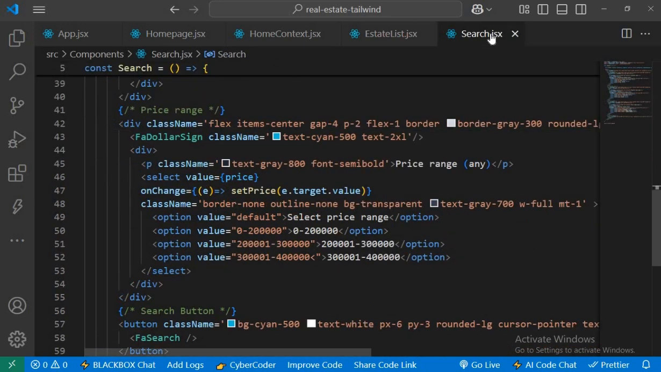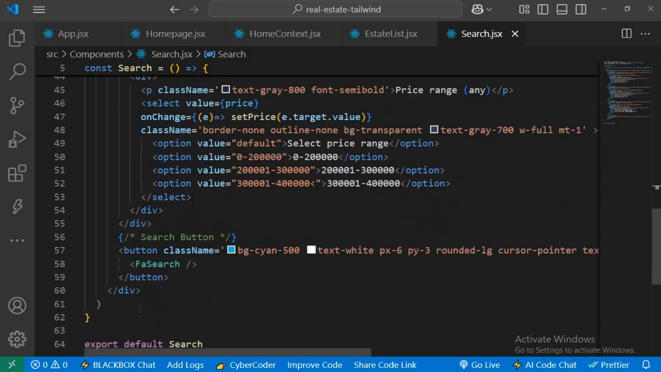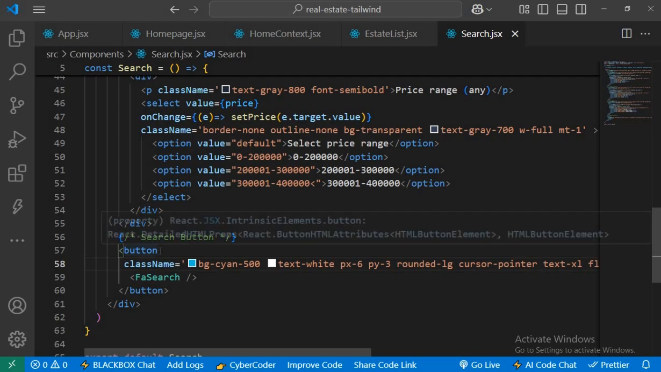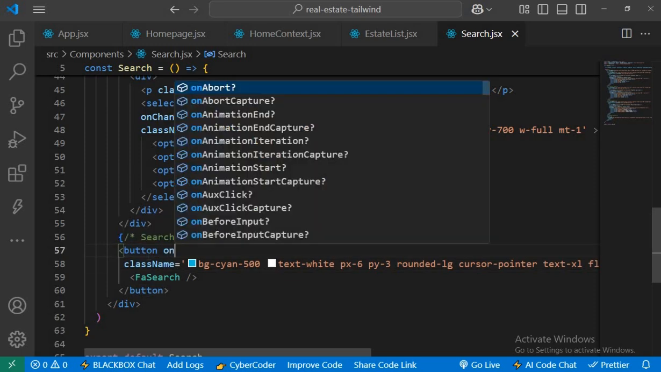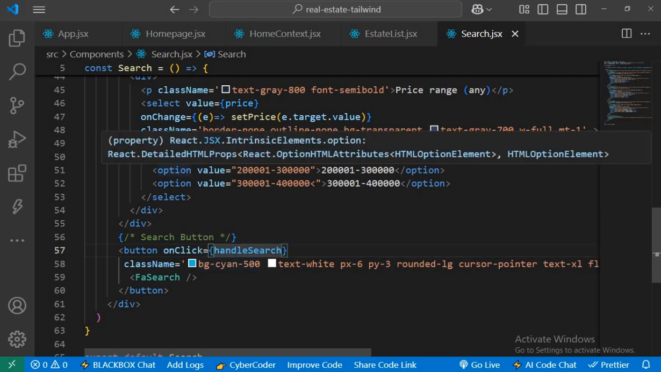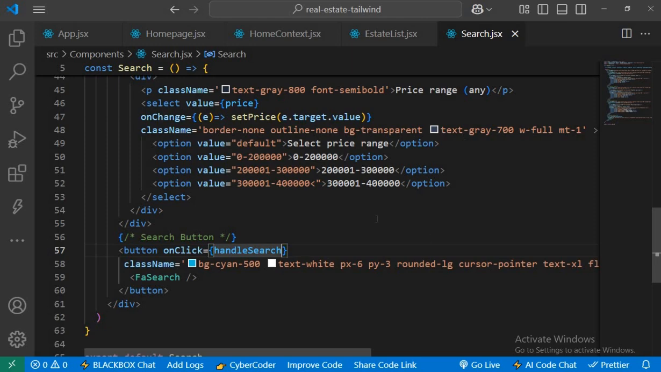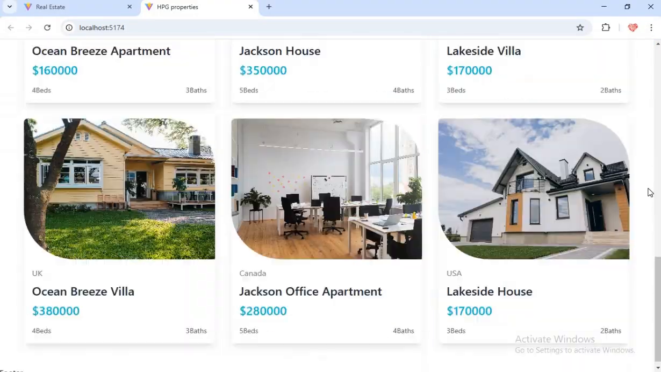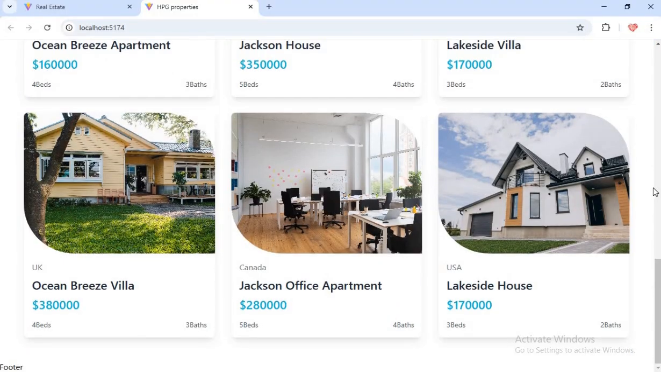Okay, so now back to our search. The search cannot work if our button is not working, right? So that's why we have the handle search. So we'll come here in the button tag, we'll use an onClick method. So here, onClick, we'll call our handle search. Right. So this search is what is going to apply the options and selections that we're going to be making. So right now we have just 6 houses here on our list.